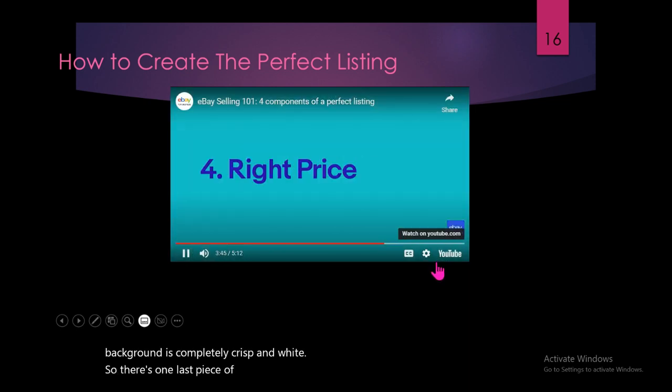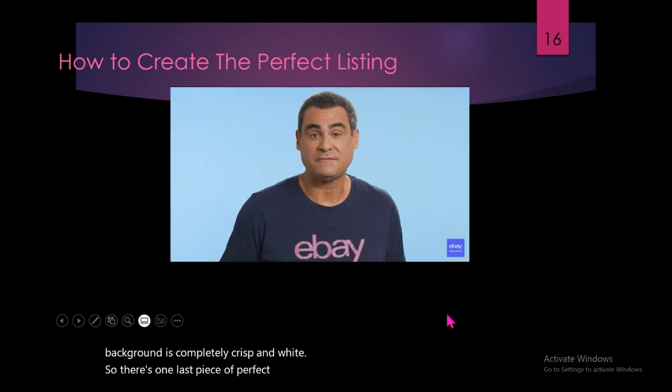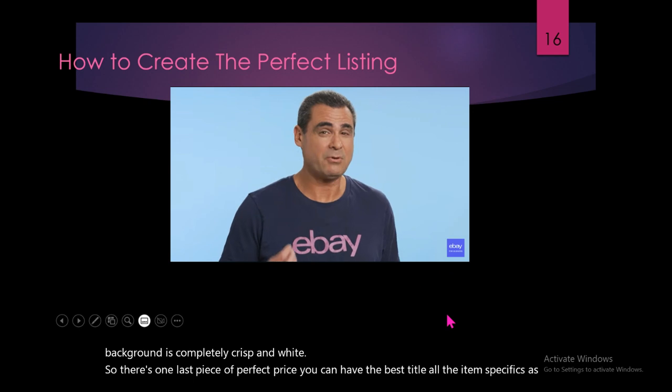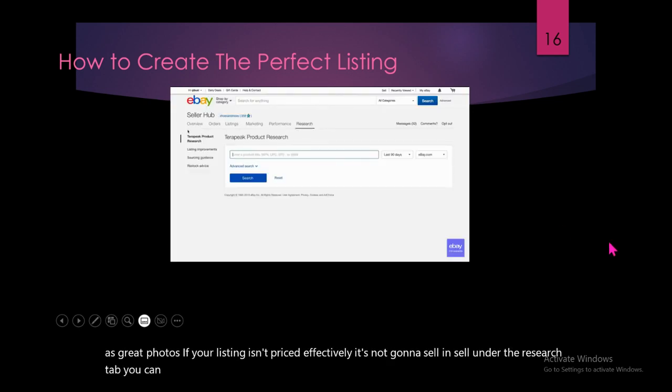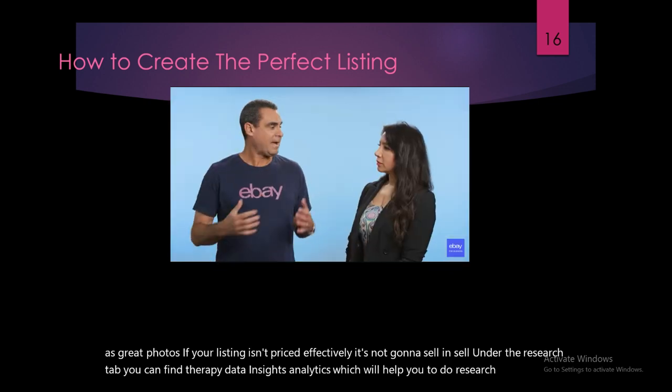So there's one last piece to the perfect listing: price. You can have the best title, all of the item specifics, as well as great photos. But if your listing isn't priced effectively, it's not going to sell. So in Seller Hub, under the Research tab, you can find Terapeak Data Insights and Analytics, which will help you to do research to find competitive pricing on your listings.